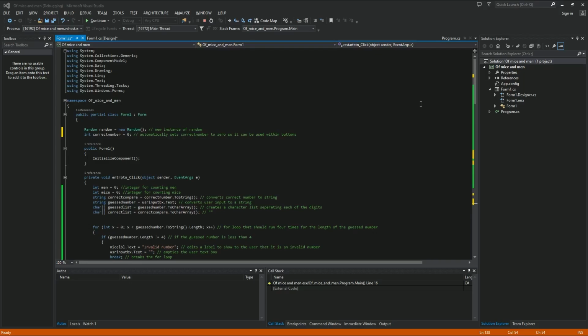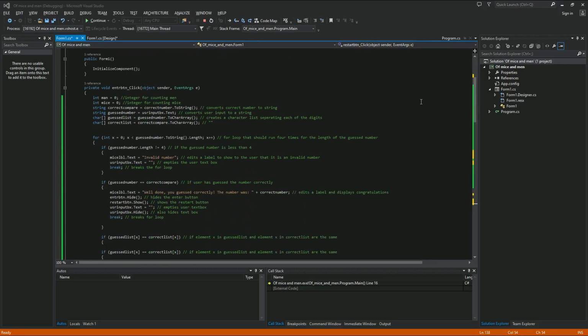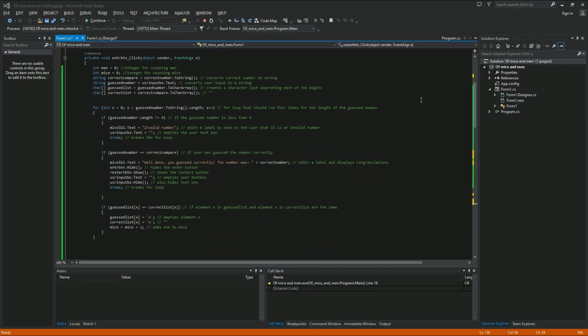Here we're declaring an integer for man, mice, and now we have a string for correct compare and guess number. So correct compare is what we're going to compare, and guess number is what the user has inputted. And then we're going to create two character arrays for the guess number and the correct number.